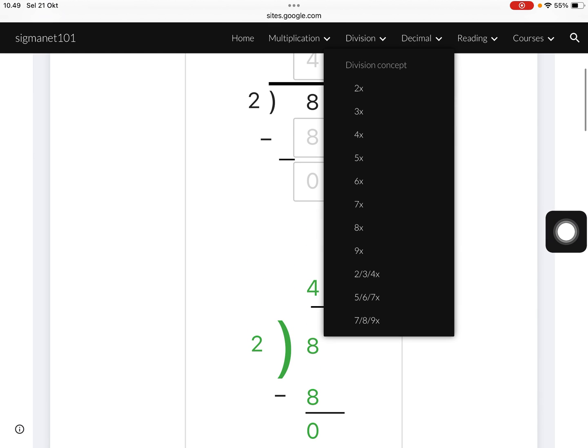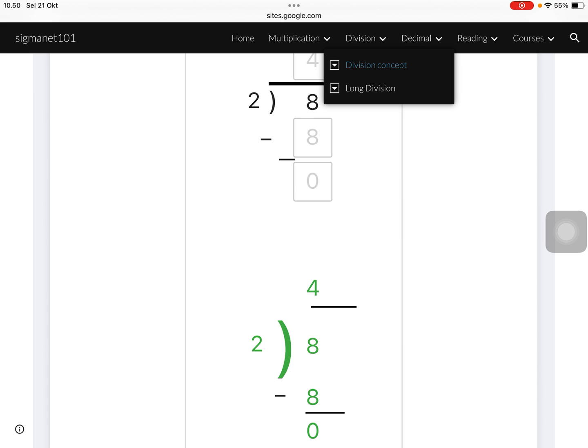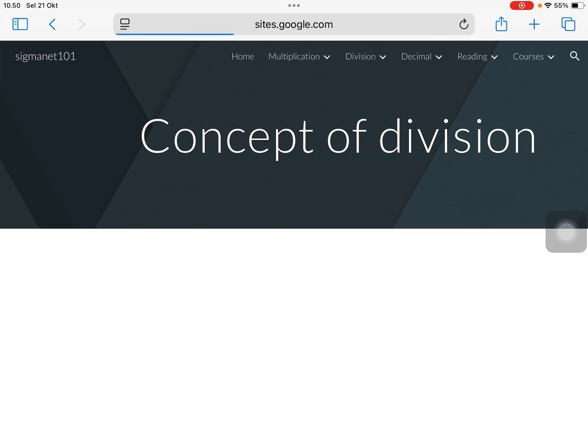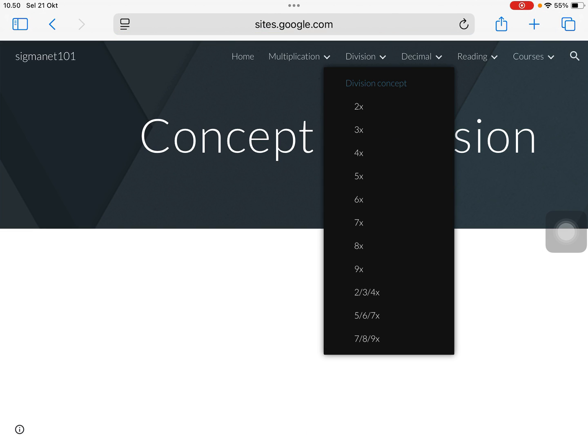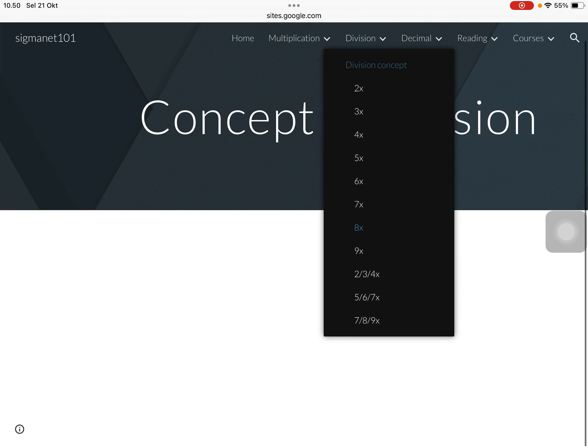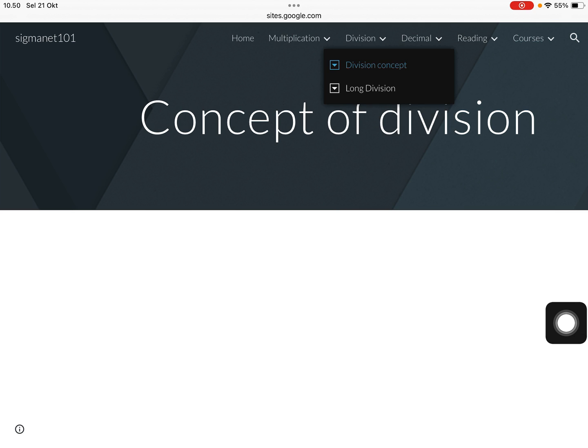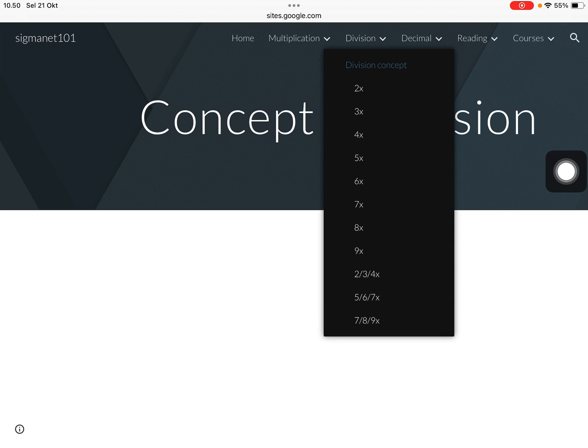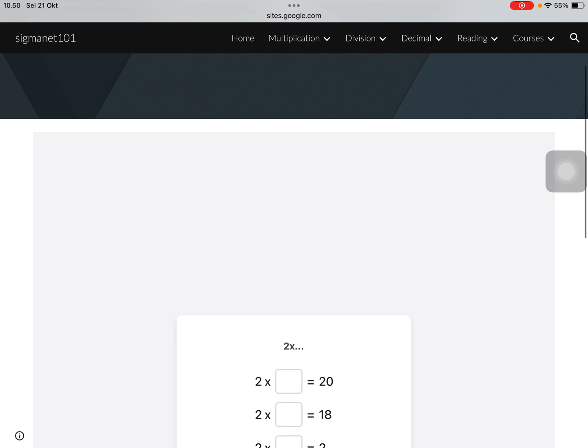Let's see, go to, okay, this is the division concept. To go back to the previous menu, just tap the subheading. So for example, like this. The other sub menu is not shown, so just tap this, then here is the other sub menu, long division.